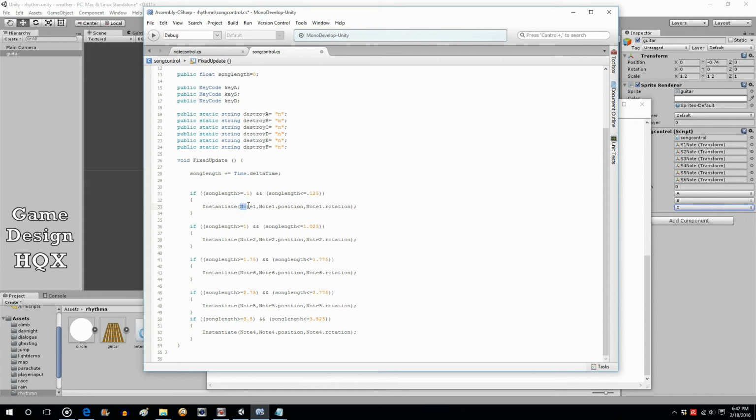instantiate. This is entirely up to you as far as what note you want to instantiate. So I said, okay, we're going to instantiate note 1. Where's it going to instantiate? The default position for note 1, and it's going to use note 1's rotation. You have to declare position, you have to declare rotation.